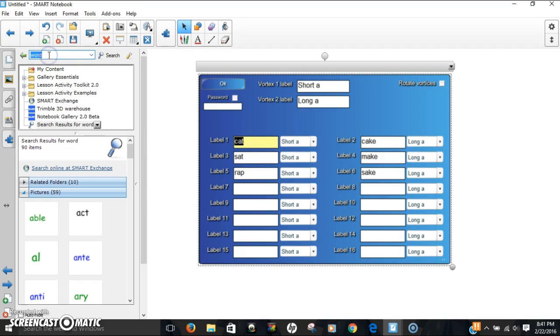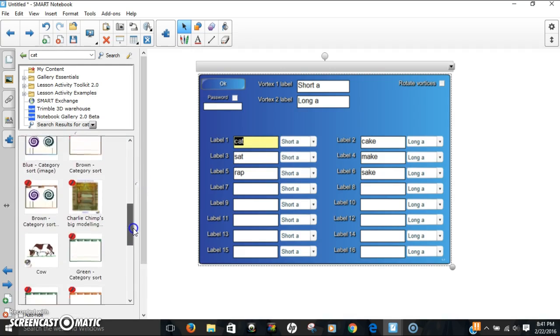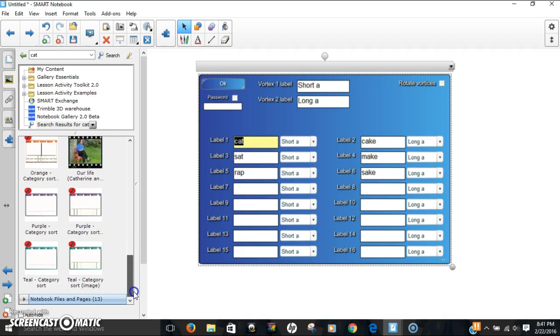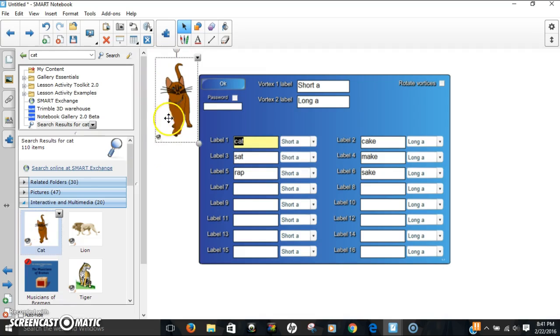Let me see if we can find one on the first try. Let's try cat. Interactive multimedia. You can have a cat with sounds of a cat. Let me see if we can find the word cat. We can't, but there are many words in here that you can get it to say. And you can have a male voice or female voice depending on what you would like. So you can make interactive word walls, or if you just need animals with their sounds, you have that too.